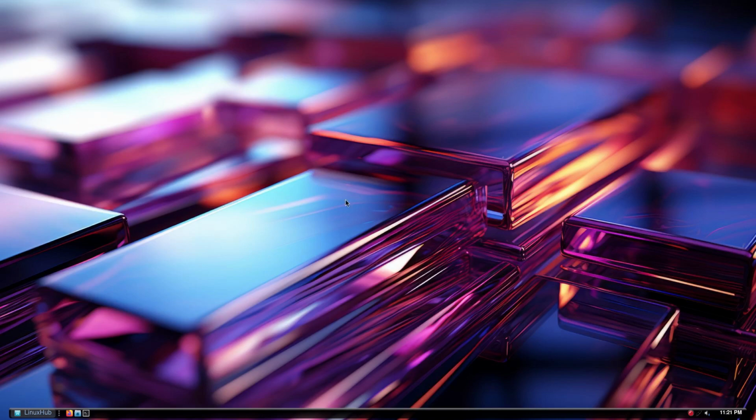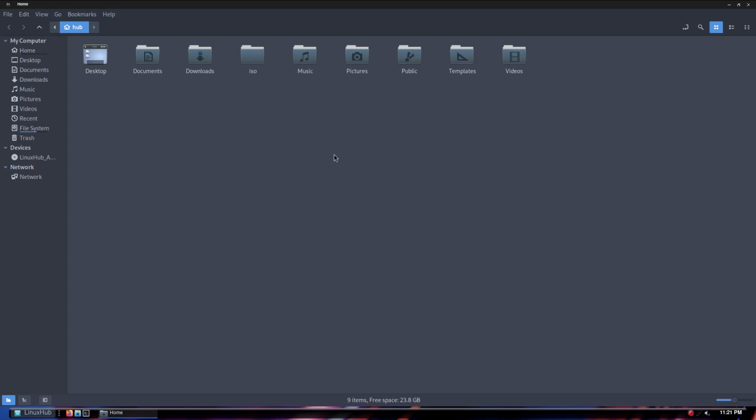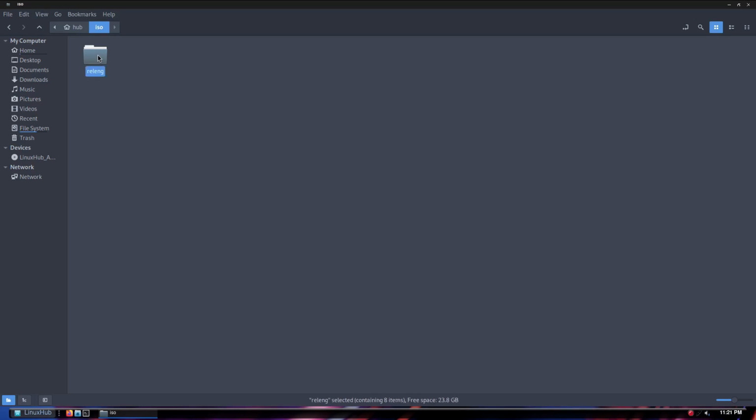All right. So one of the things you want to do is open up your file manager. Then you're going to have this folder right here called ISO. So you open up ISO, and you have a folder inside the ISO that is the releng. If you're familiar with Arch ISO, you know what the releng folder is.